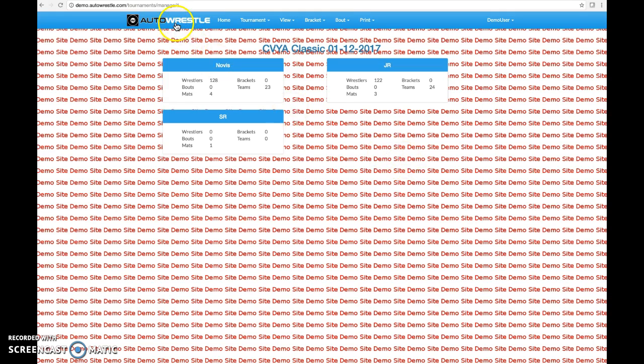Autowrestle is set up to use a menu system from left to right. But explaining the home screen, it shows us we have 3 divisions configured for this tournament. 128 wrestlers in the novice division, broken down by 23 teams, and we have assigned it 4 mats. 122 wrestlers, 24 teams, and 3 mats for the juniors. That is configured under tournament and basically the last 2 items here.